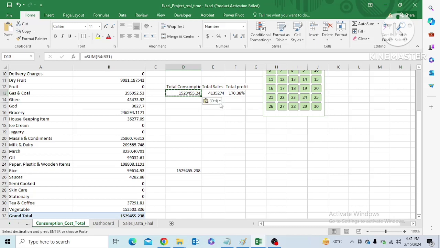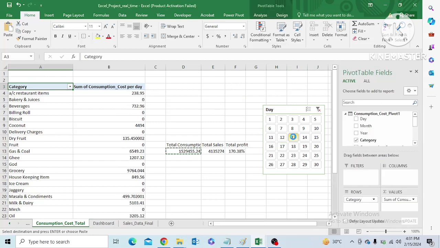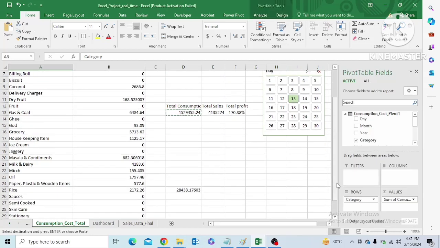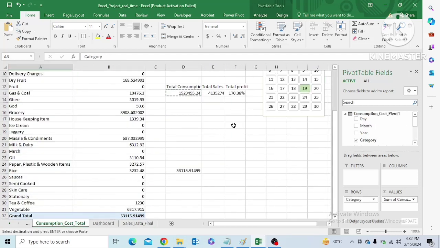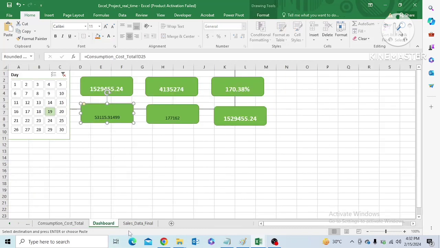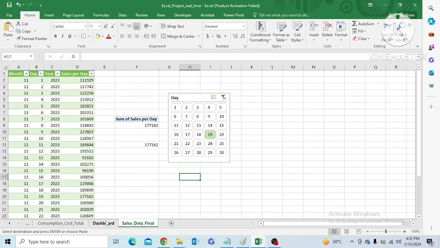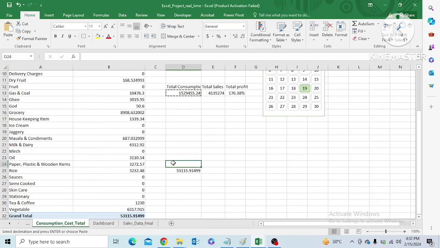But here it is also responding to the slicer, so I don't want that. I just copy and paste just the values. Here I pasted the link, so I want to just give values. Here, what we have to do. Yeah, I just pasted the value there. Consumption cost per day. Okay, here profit per day. Okay, we can calculate profit per day.